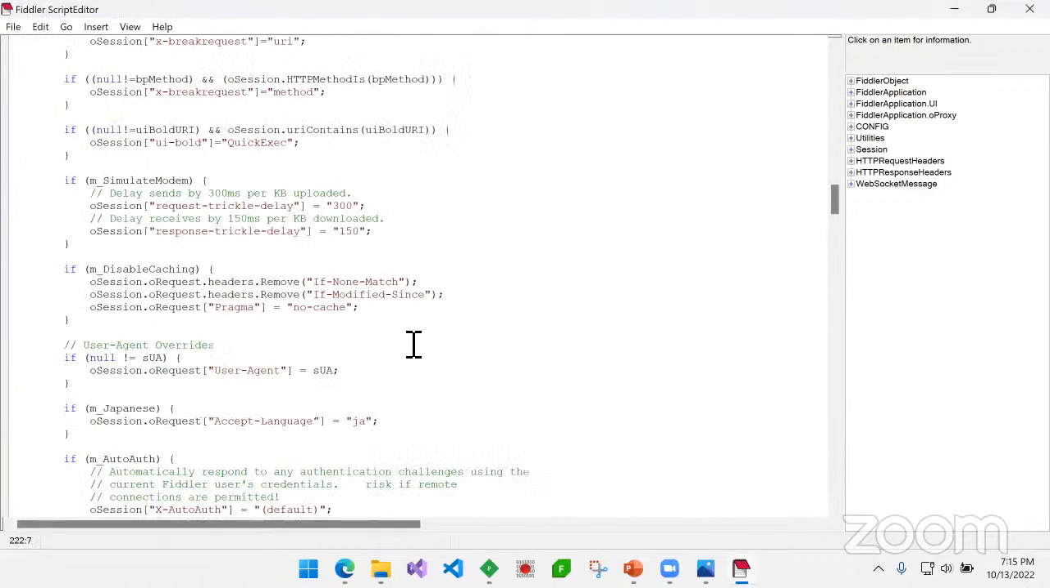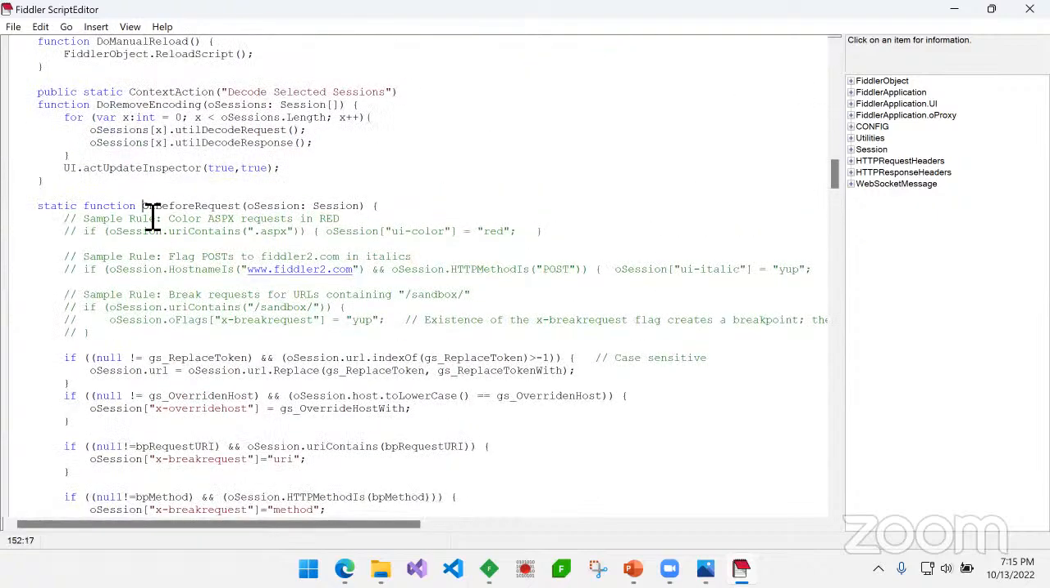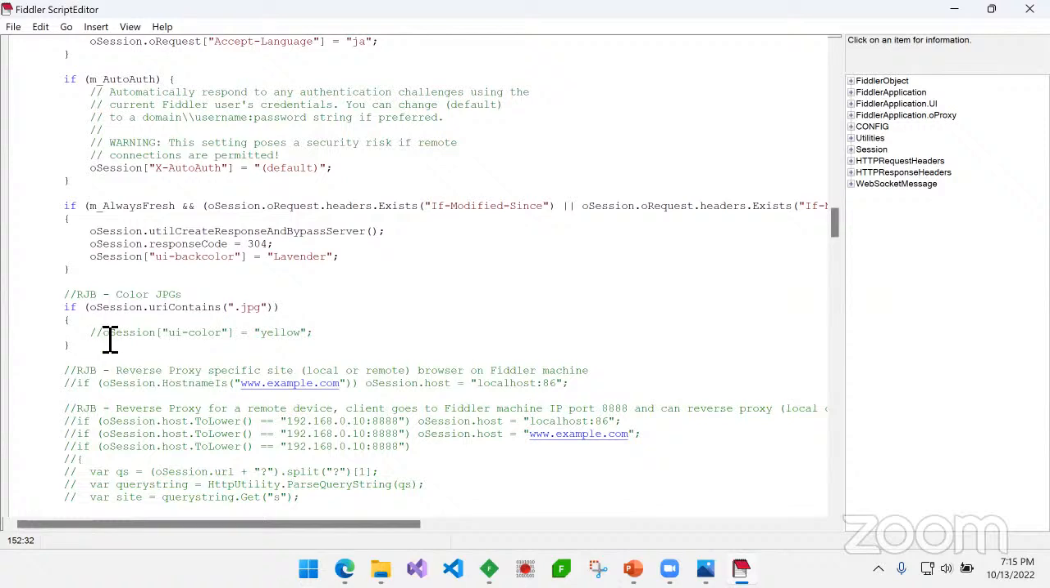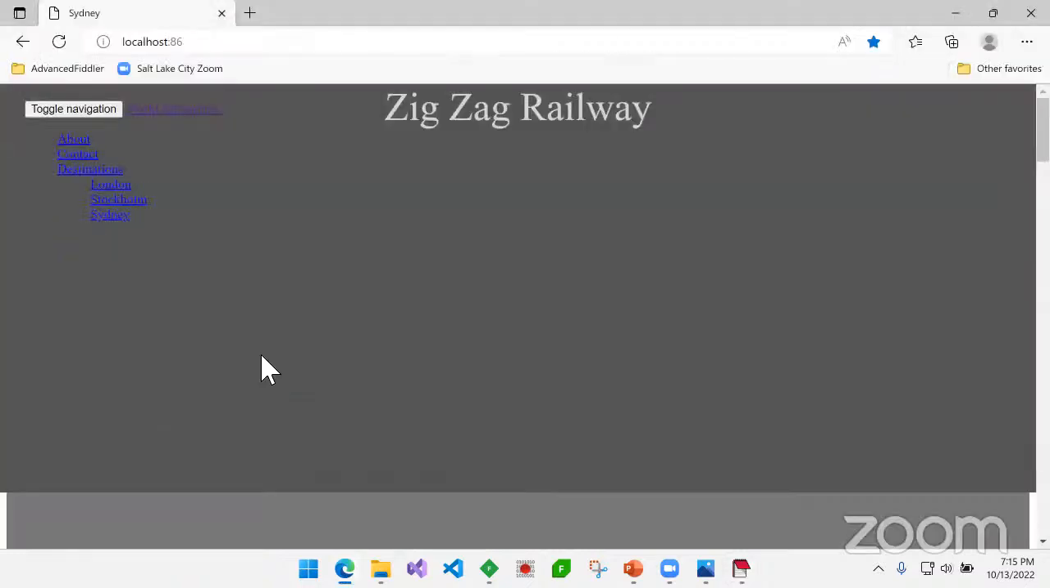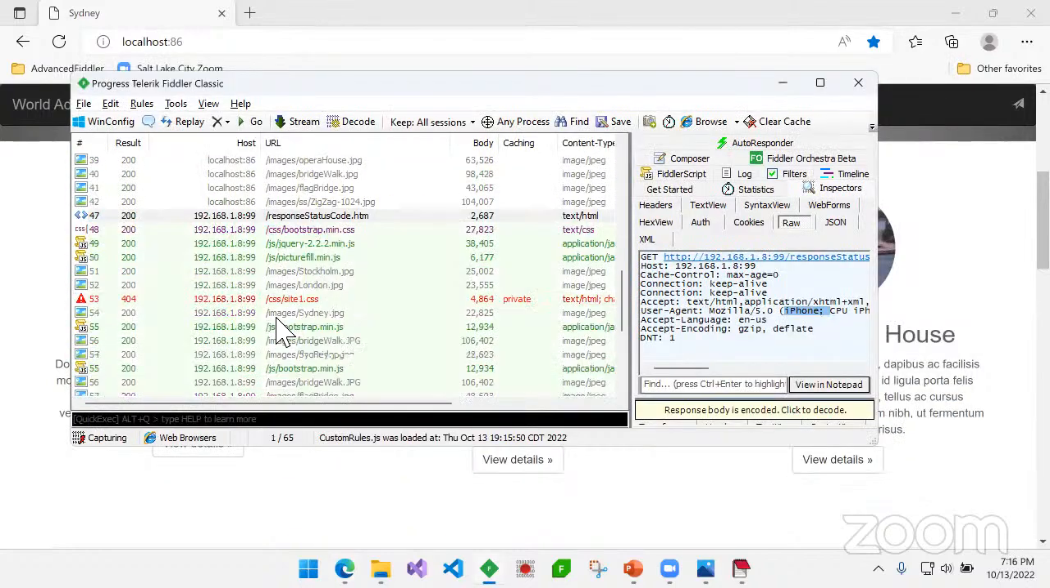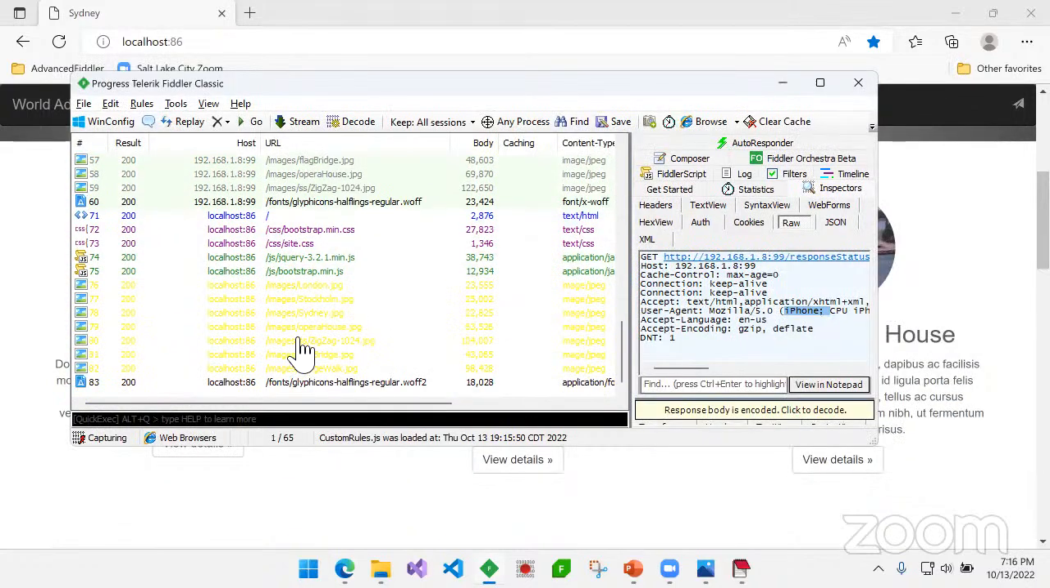There are various events that occur. Like this one, OnBeforeRequest will fire when a request comes from the client before it gets sent to the server. One of the things I could do here is play with this and say, hey, if it's a request for a JPEG file, show it in yellow. So I'm going to go back, make my request again with Control F5, go back into Fiddler, and now you'll see I'm changing how the session looks in this case.